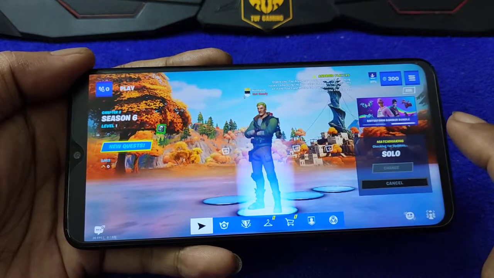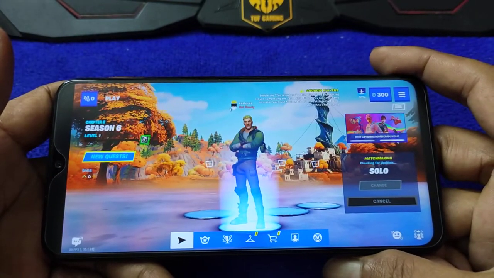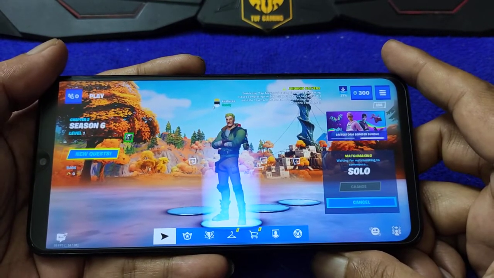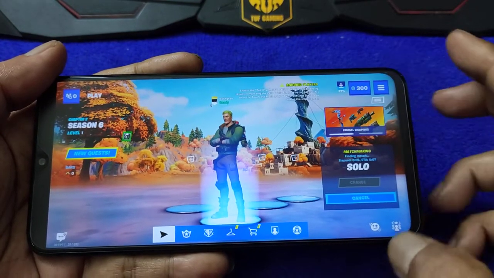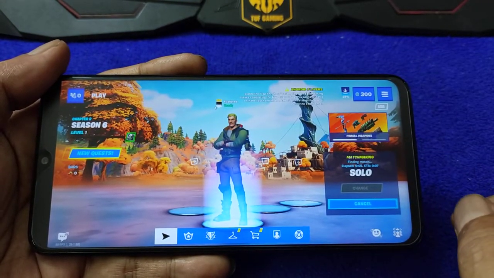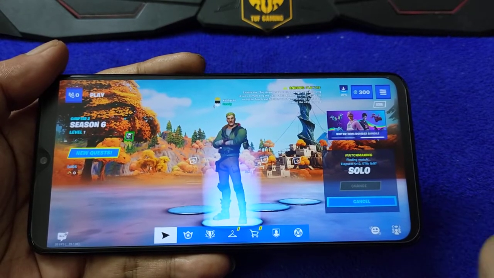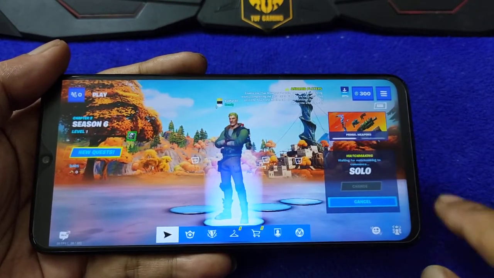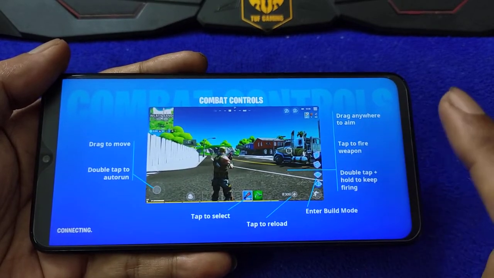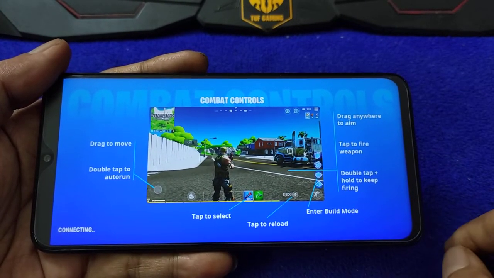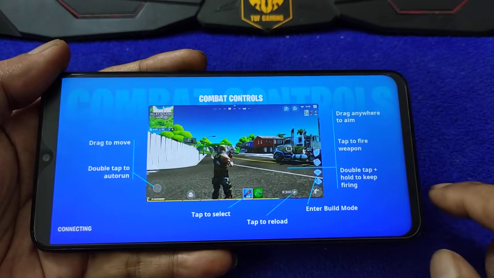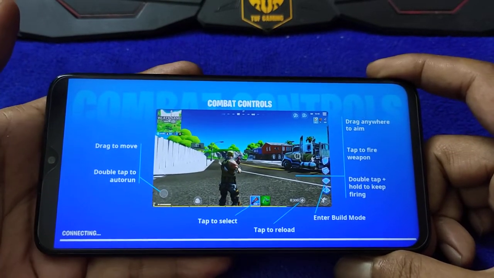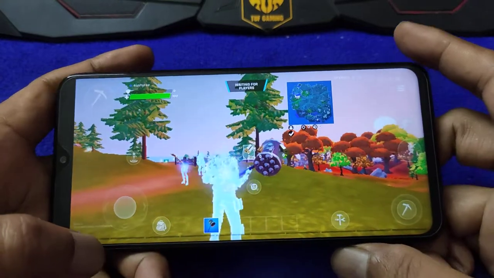Solo. Root must be removed. If you don't remove the root, you must know how to hide the root. If you don't, you can't enter the game. And another thing, don't enable the developer option. If you enable it, disable it back. Fortnite, it's a bit stingy. The security is strict compared to PUBG.